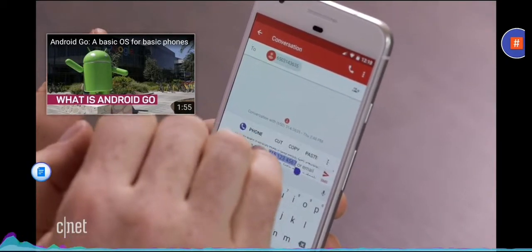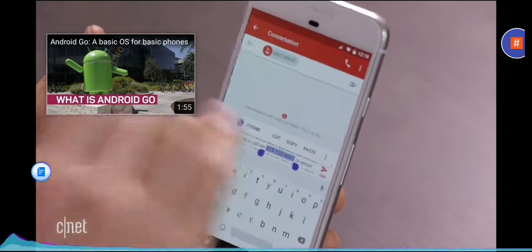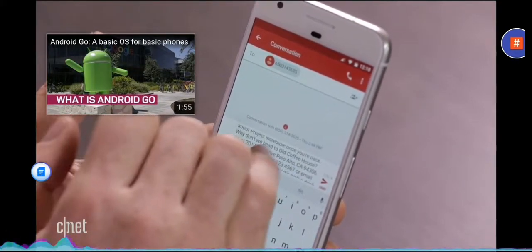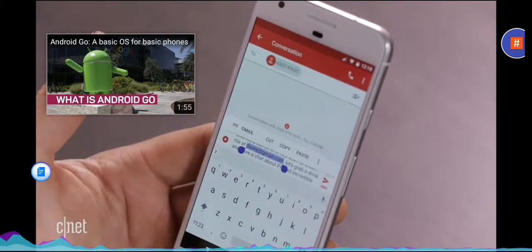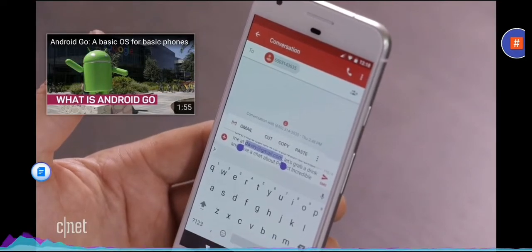And of course, this works as you expect for phone numbers. If I double tap phone numbers, it will suggest the phone dialer, and it will also work for email addresses. If I double tap the email address, it will suggest Gmail for me.